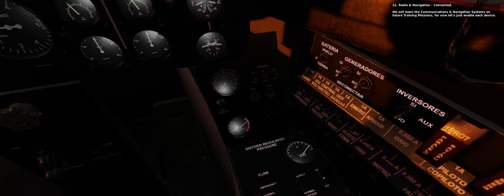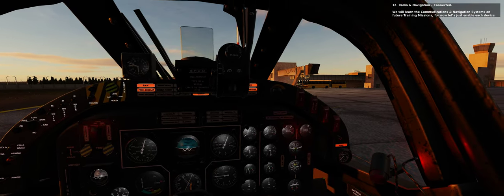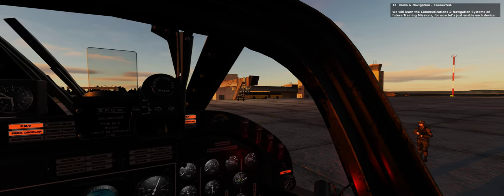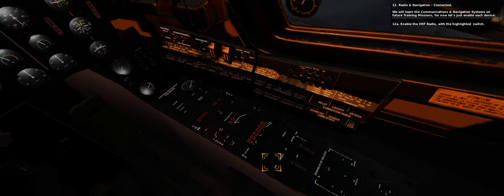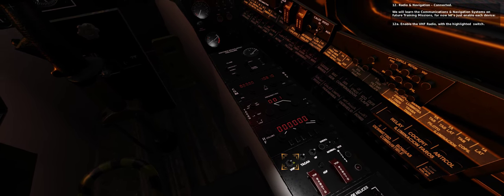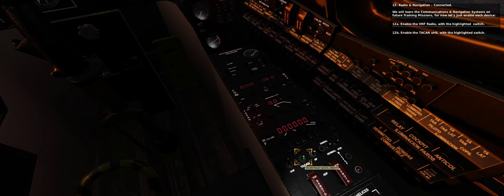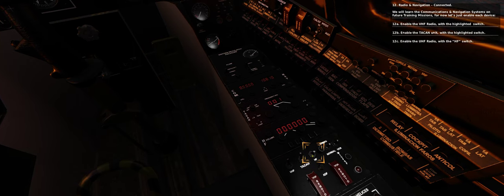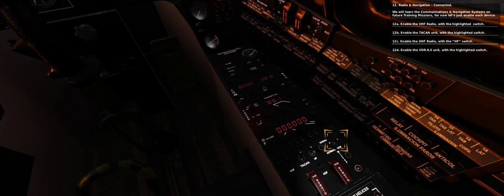12. Radio and navigation. Connected. We will learn the communications and navigation systems on future training missions. For now, let's just enable each device. 12A. Enable the VHF radio with the highlighted switch. 12B. Enable the TACAN unit with the highlighted switch. 12C. Enable the UHF radio with the highlighted switch. 12D. Enable the VOR, ILS unit with the highlighted switch.